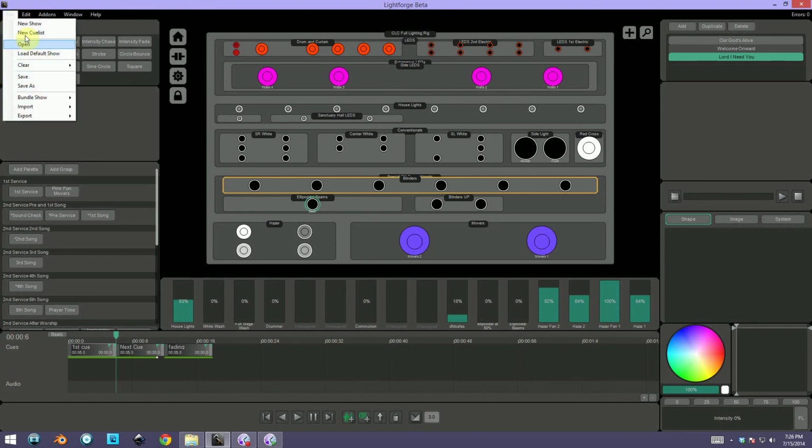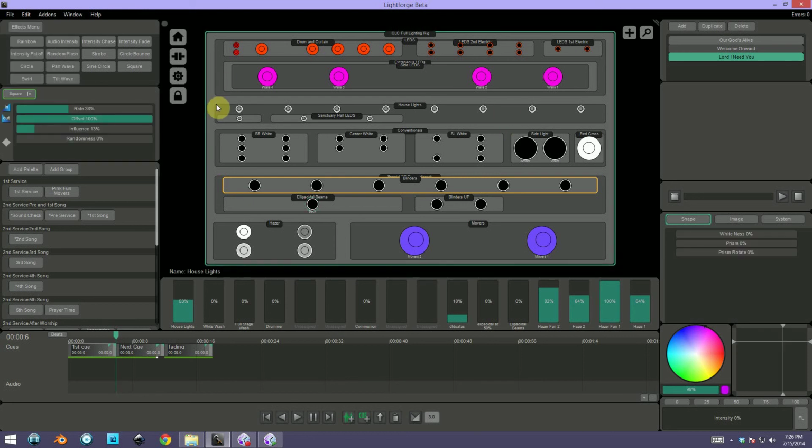Submasters are saved with each lighting show, and if you save lighting shows up here, you can do new show, new cue list. A new show will actually delete all of your lights. I always go from the show that I did the week before, and that's the basics of Submasters. And so actually, I'll add one more fun fact.